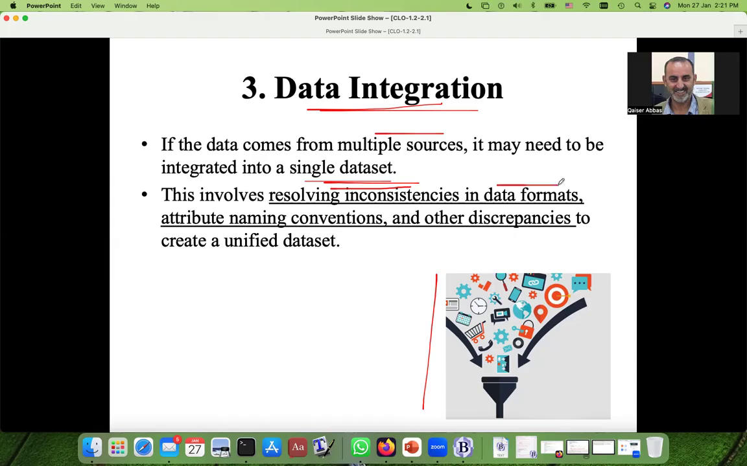You can have one data in textual format and another data in audio format. This is not the way; this is not integrated. So you have to convert that audio format into textual format. This is how you remove inconsistency, because the data were inconsistent previously, and now after doing that, it is consistent. Then, attribute naming conventions.